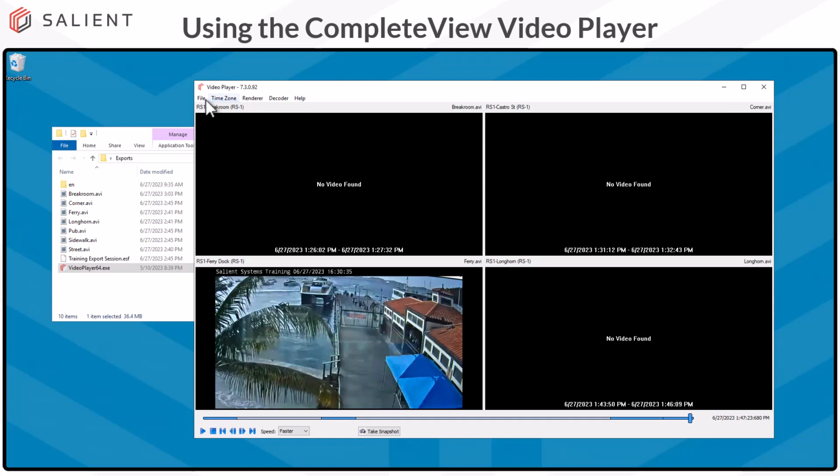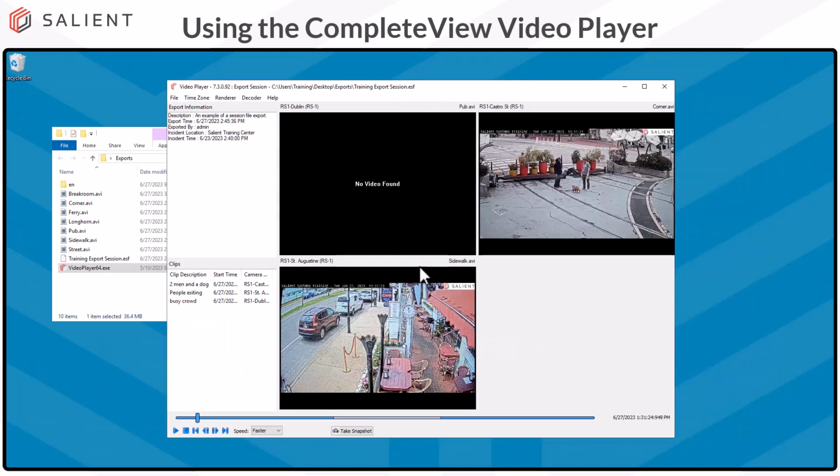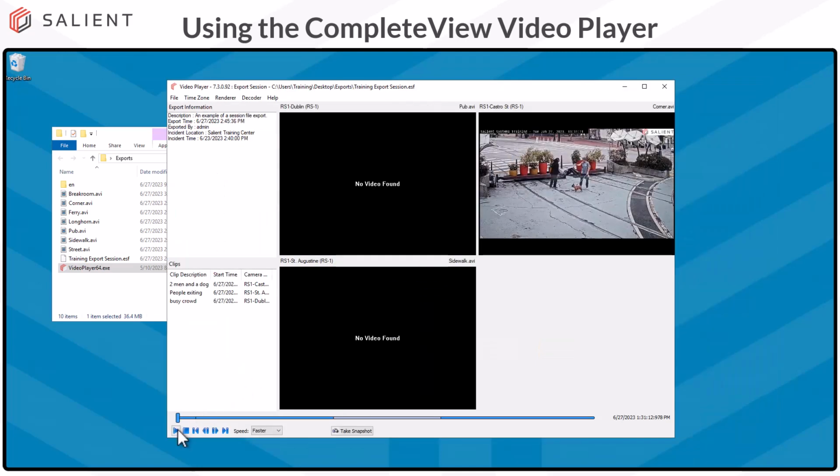So to open a session file, go up to the main menu, select File, Open, and then in the bottom of the Explorer window, you're going to change your files of type from AVI to Session Files. Then choose your session file, open it, and again, the video will begin to play. You can see that my session file has clips from 3 different cameras attached to it.